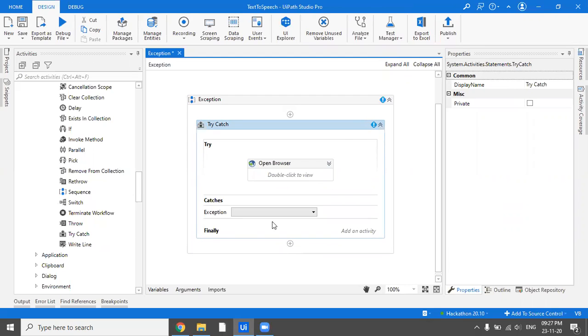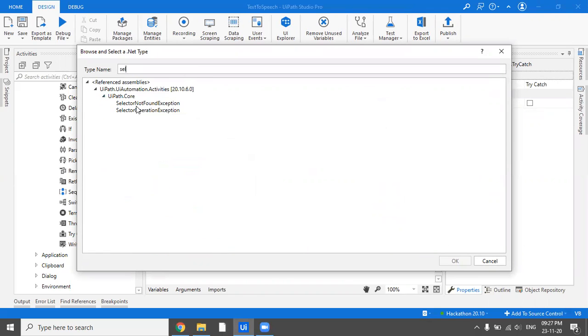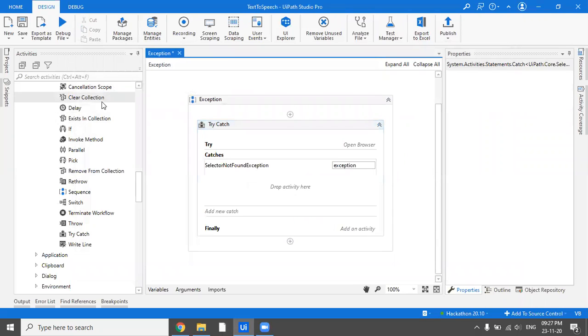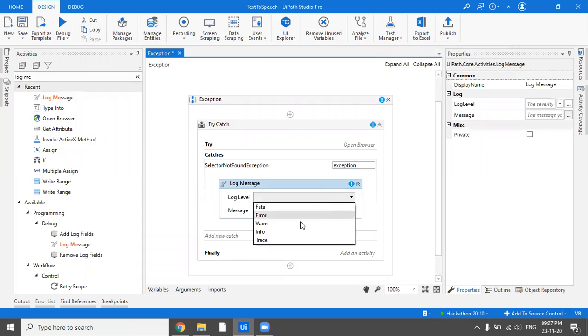And we will be adding a catch. Suppose we catch it as a selector not found exception. As you can see, under UiPath.Core, there is a selector not found exception. In case we have a selector not found exception, we do not want our program to abruptly end. Instead, we would add a log message, inform the support team about the error, and proceed further, or send a mail, or terminate the process, not abruptly but smoothly.